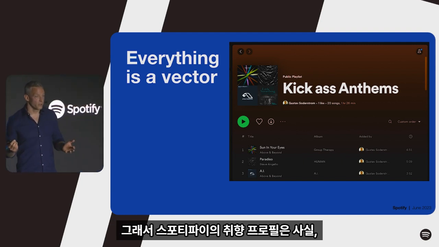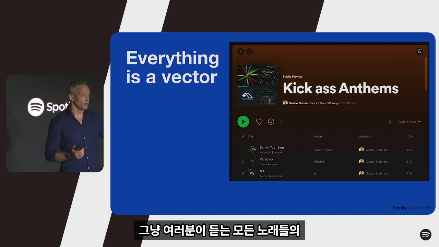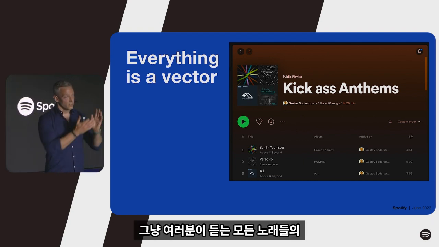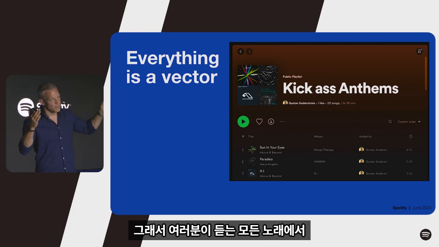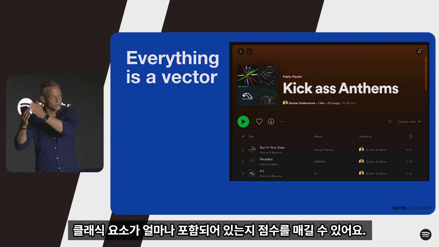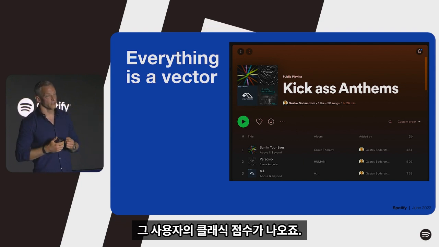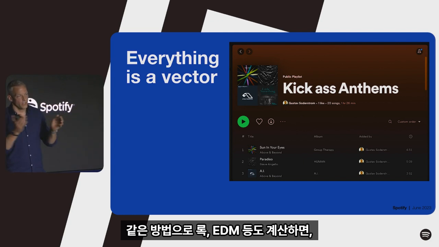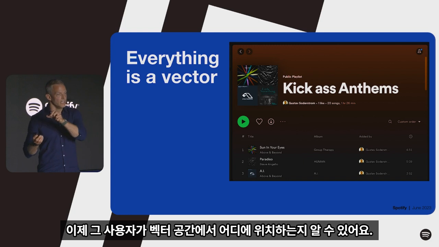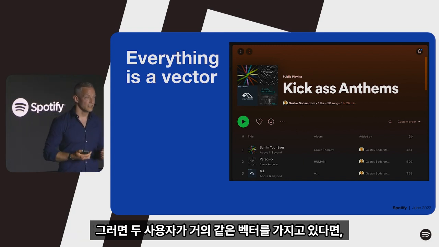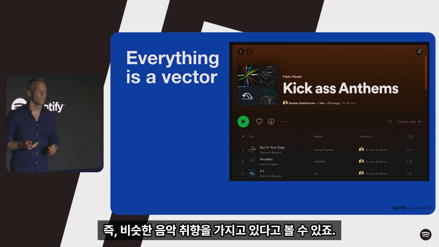So a taste profile on Spotify is actually, if you simplify it a little bit, just all the songs that you listen to and all those dimensions added together. So you get a score for how much classical is there in all the songs you listen to. You sum that up, you divide it by the number of songs, and then you have a classical score for that user. You do the same for rock, the same for EDM, the same for jazz, and now you have a taste profile for that user. And now you understand where that user is in the vector space. And you can say that these two users have almost the same vectors, they're close to each other, they have the same music taste.